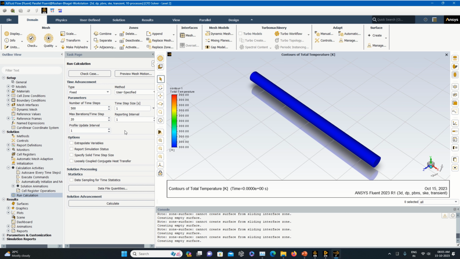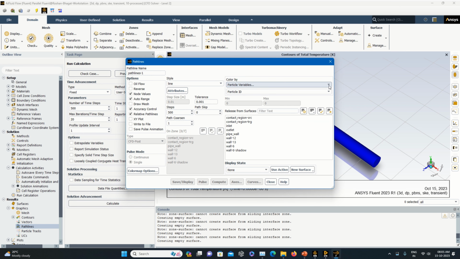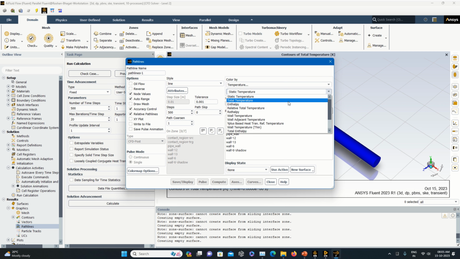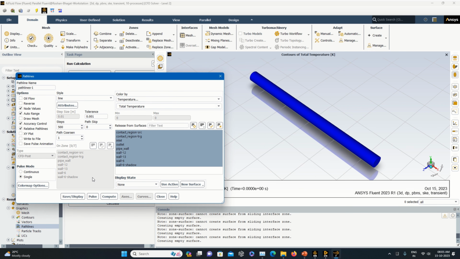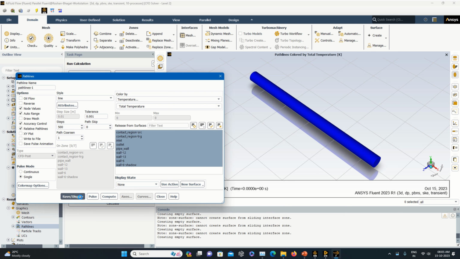But there is one important thing: whether whatever you have done is going in the right way or not. That is one way of checking it. So we'll go with the graphics over here. So see the path line. For particle variable, I will select temperature, and let us say this is the total temperature which you are observing. Select all and just observe on the left hand side. If I put save display, and once this is saved, I will show you one thing which is important to check whether whatever we did is in the right way or not.